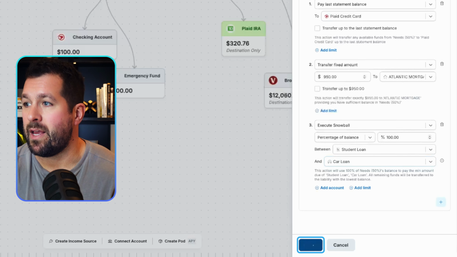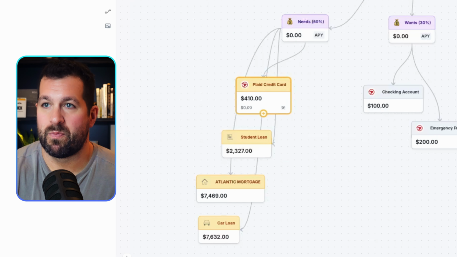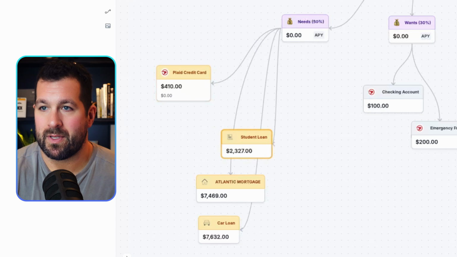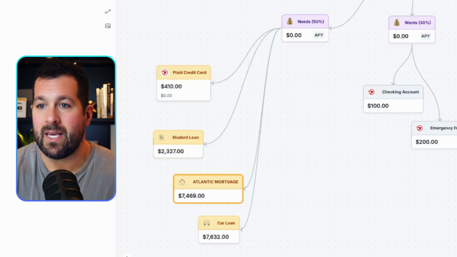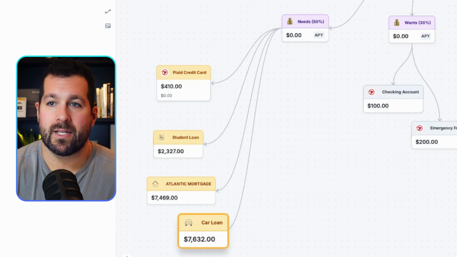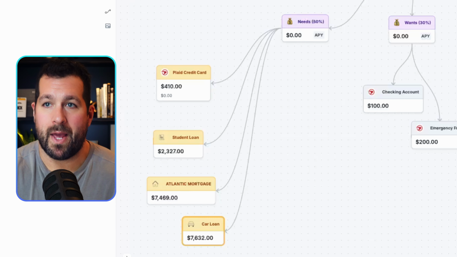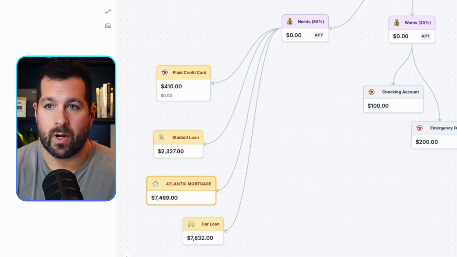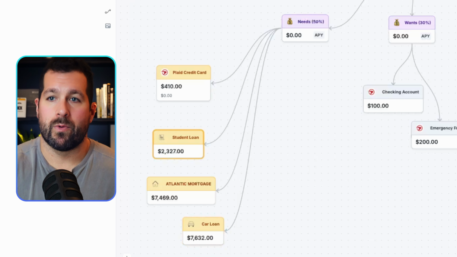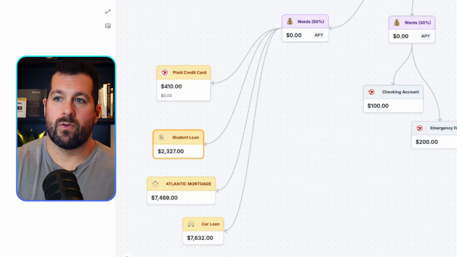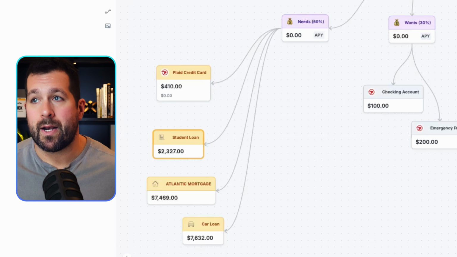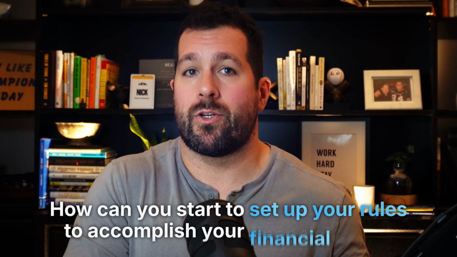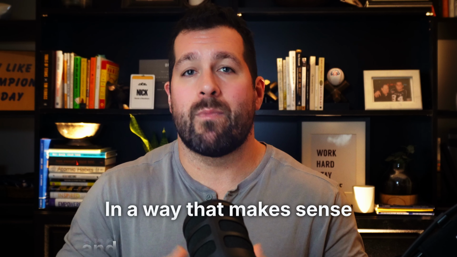So by clicking save, now all of a sudden we've got this spider web, but let's map this out a little bit. What we can see here is that we have a fully executed debt payoff strategy that pays off our credit card, pays off our mortgage, and is using the debt snowball strategy to dramatically reduce the amount of time it takes for us to pay off our student loan and our car loan. I know we've covered a lot here, but I wanted to walk you through how you can start to set up your rules to accomplish your financial goals in a way that makes sense and puts it on autopilot for you.